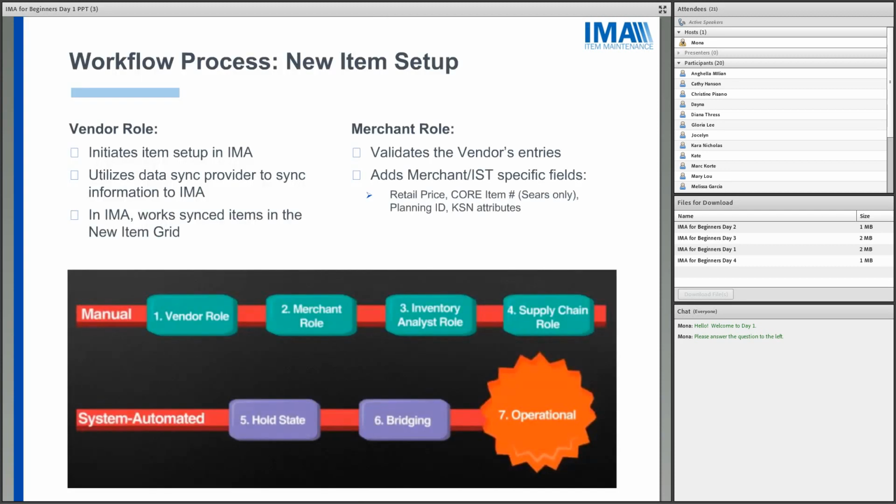So our new item setup process always starts with the vendor. The vendor initiates the item setup in IMA. They're going to use their data sync provider to sync information over, and then they're going to pull that into a new item grid, complete some additional fields, and approve. Or if you're building it manually, you'll build those items manually and approve.